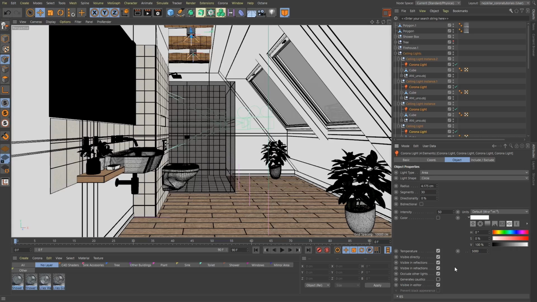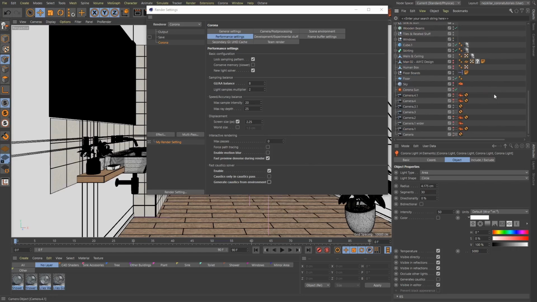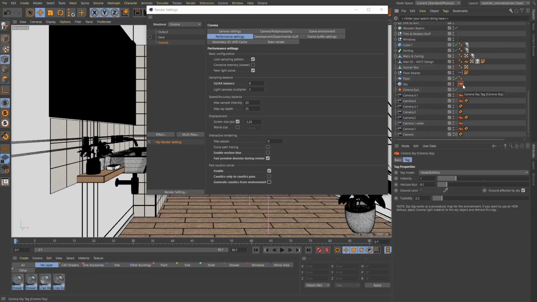Now let's also do the same for the environment lighting. To do that, I'll go into the render settings, and under the Fast Caustics Solver menu here, I'm going to untick this Generate Caustics from Environment button. Now what that does is, it tells the solver to not take the environment lighting into account when calculating caustics. What constitutes as environment lighting in our scene is actually just the Corona sky that we have here.